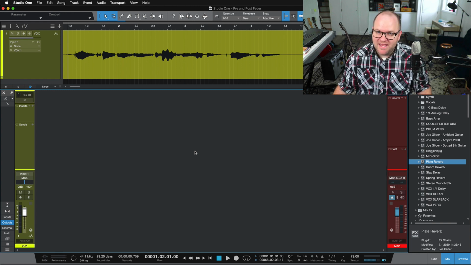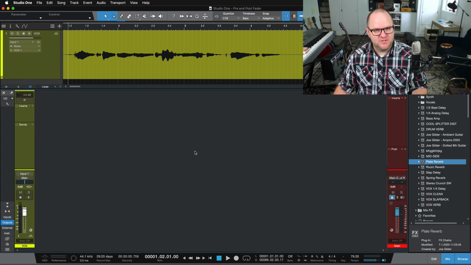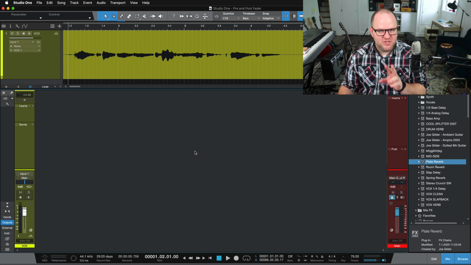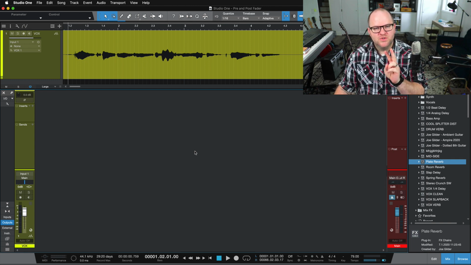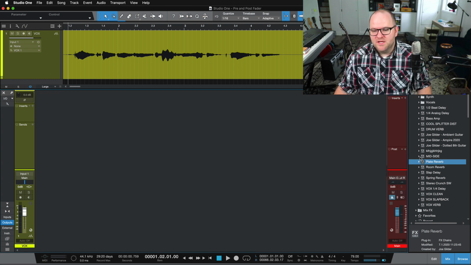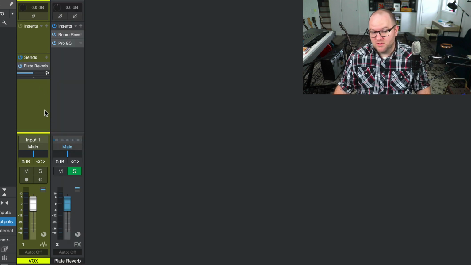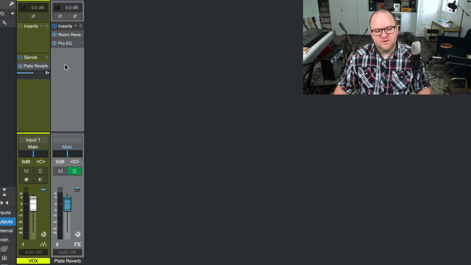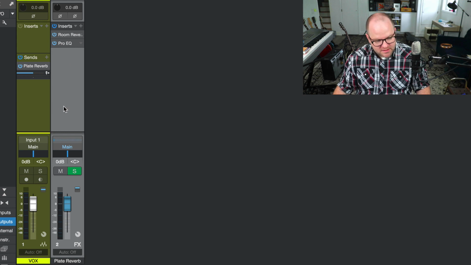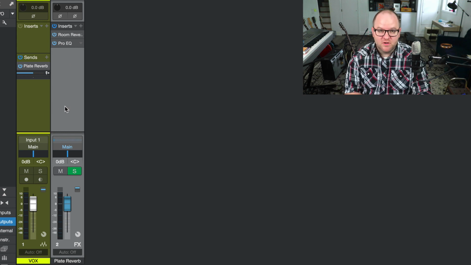Now that I've shown you the mechanics, let's talk about a couple of creative applications for this. There are millions of ways you can use sends creatively. Let me show you two really simple ways to use both pre and post fader sends on a vocal with a reverb plugin. So I grab the plugin that I want and drag it onto the send section. Studio One does the work for me. It creates the send, it creates the effects channel, it puts the plugins there.